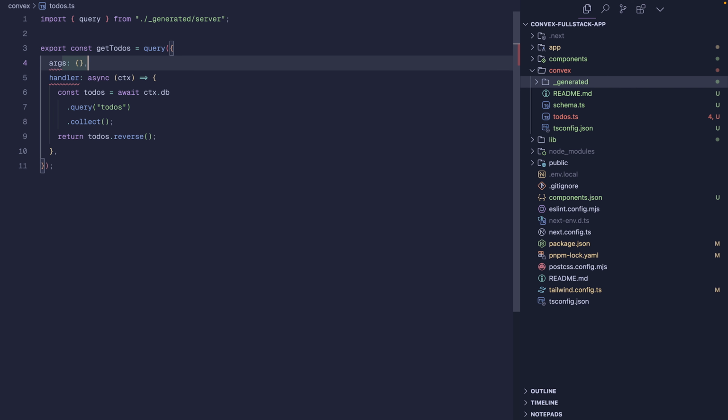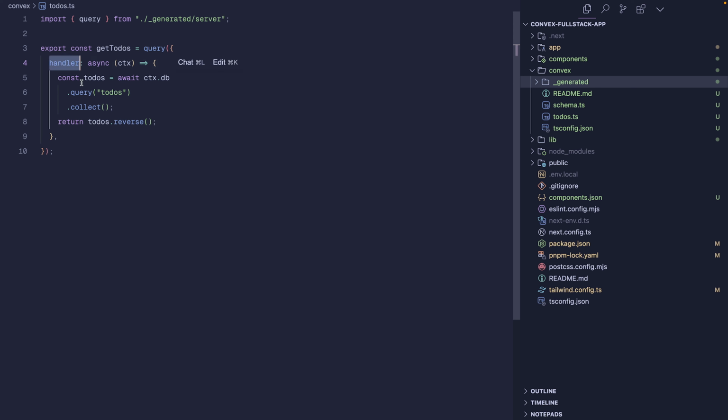The first one is this arguments, but since this is a query, we do not need any kind of argument, so I'm going to remove that. And the second thing is this handler method, right? So this is basically an async function in this case. It gives you access to this context. And here's what I'm basically doing. Whenever I call this getTodos function, get all the to-dos that is present in the to-dos table and return them out of this function in a reverse order. So this is just a query that we have created.